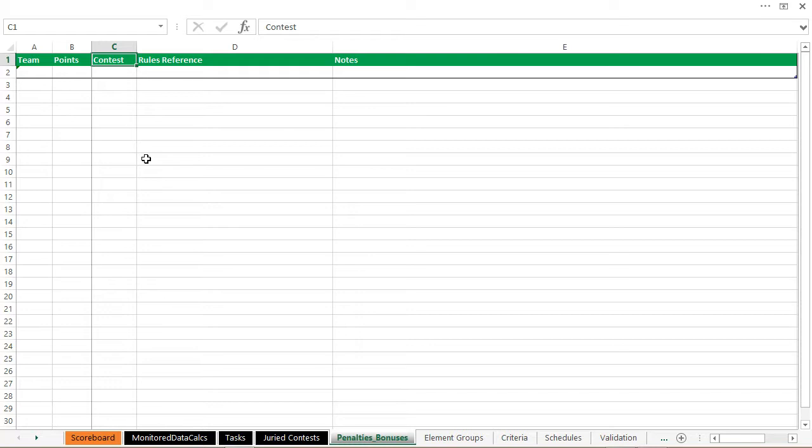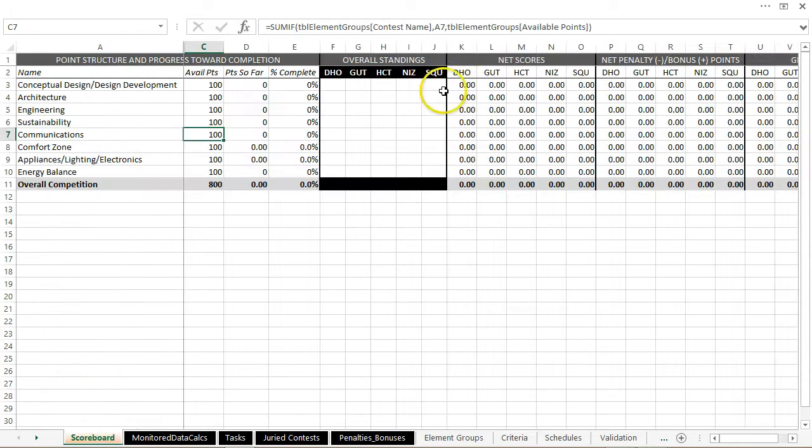And finally, in the series of black sheets is the penalties and bonuses sheet, and this will include, for example, the bonus points that some of the teams will earn for completing construction by certain dates. It will also include penalties, which may be assessed during the course of the competition. Positive numbers in the points column indicate a bonus, and negative points indicate a penalty. And these points, whether positive or negative, are all added up by the section on the scoreboard sheet called net penalty bonus points. So those four sheets are where all the data is entered and the scores are calculated.